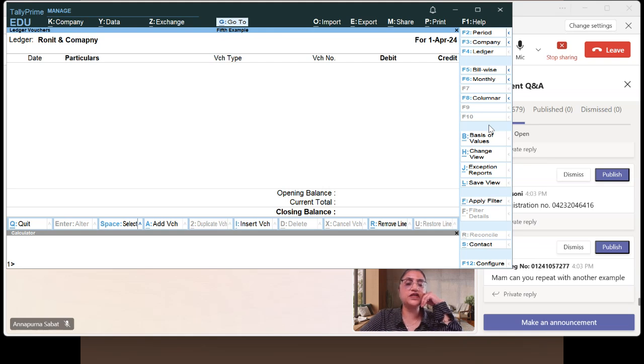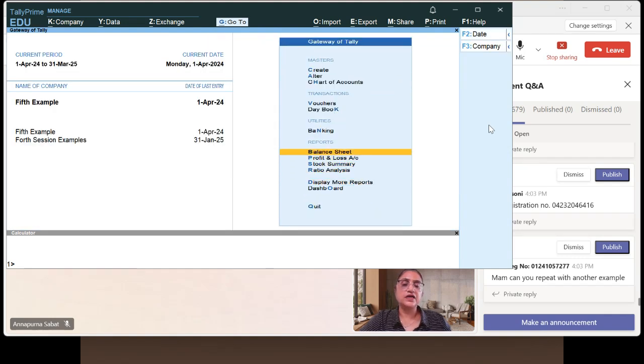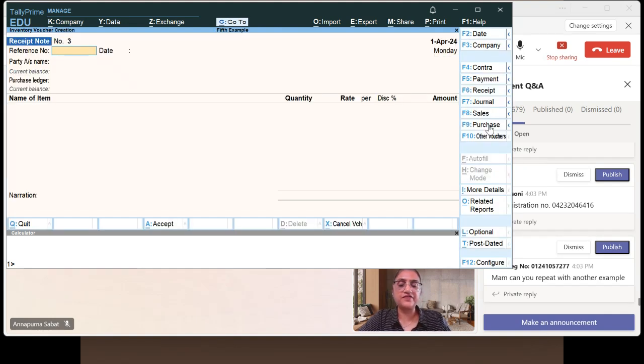So first, after generating the bill, you can check the Ronit balance. First you have to generate the bill. How can you generate the bill? By pressing F9. F9 is the shortcut key for purchase.